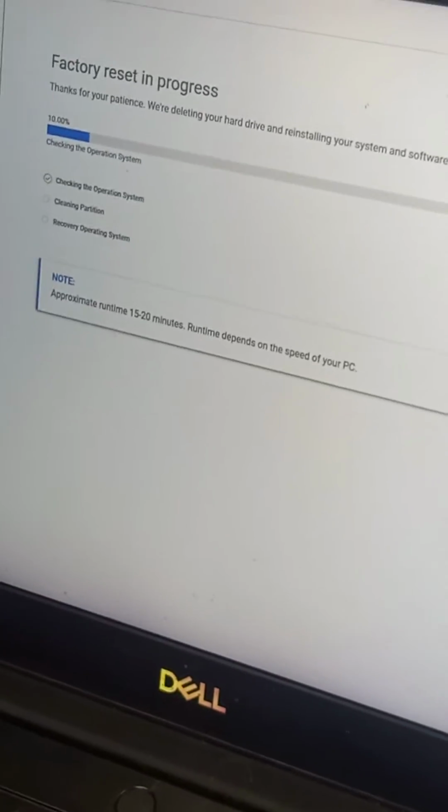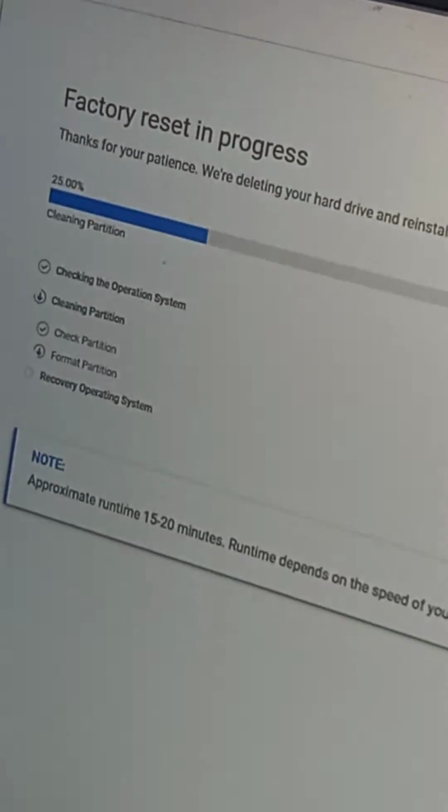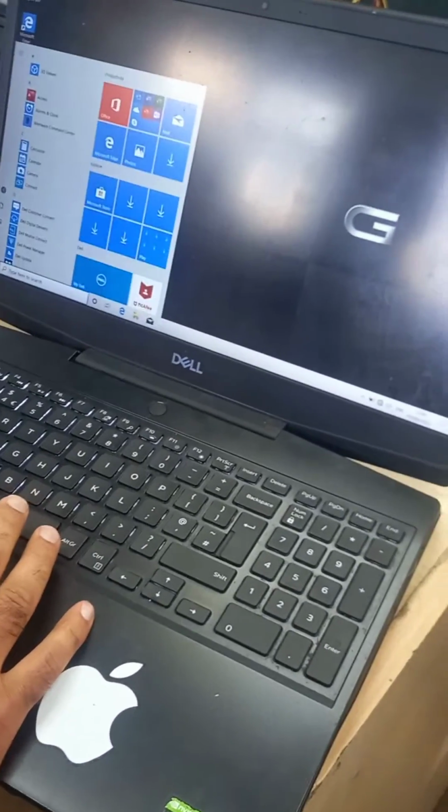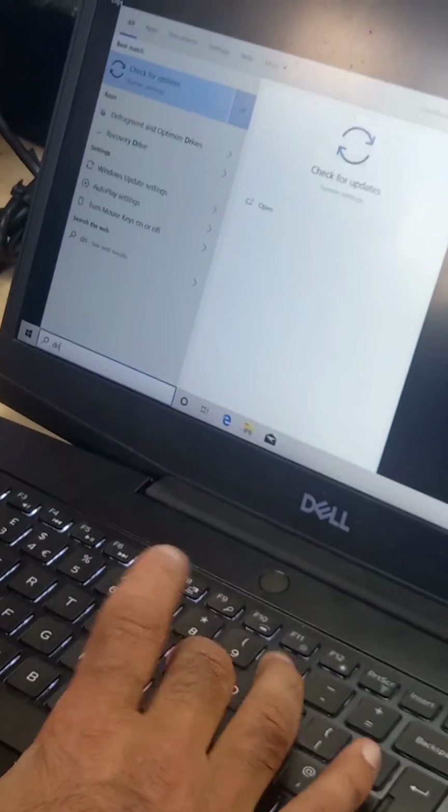Now it's doing a factory reset. Everything's going back on, and hopefully the machine will be working fine. So the recovery worked. I'm just going to go to the drivers and see if the drivers are there. Device Manager, here we go. And all drivers are in, so it's fully working.